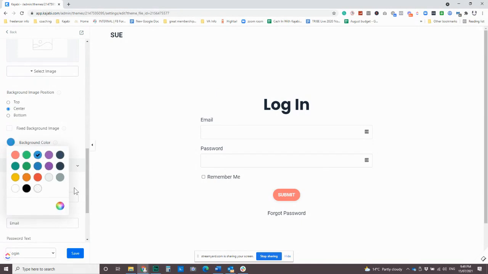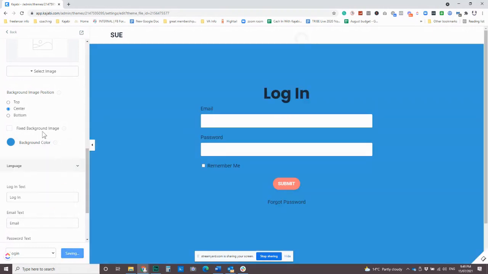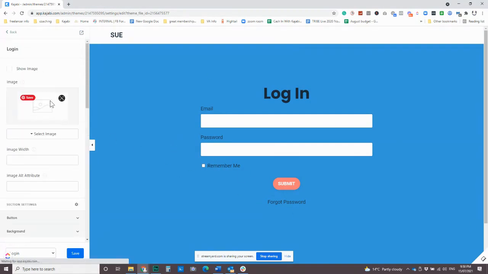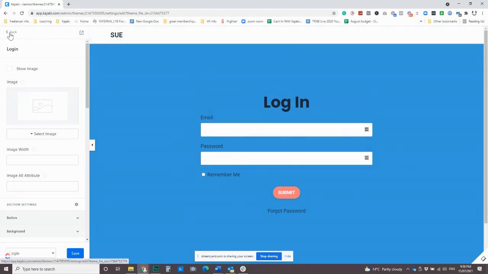I don't have nice colors in here. We're just going to pick something random. So that's going to change the color of your whole page if you want it to. So just for this page. All right. So let's just leave it in blue.